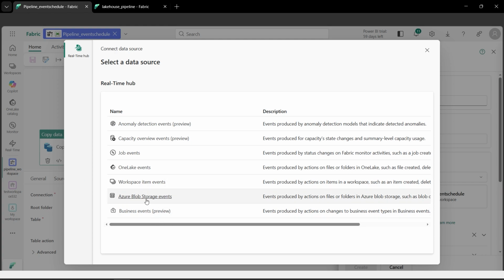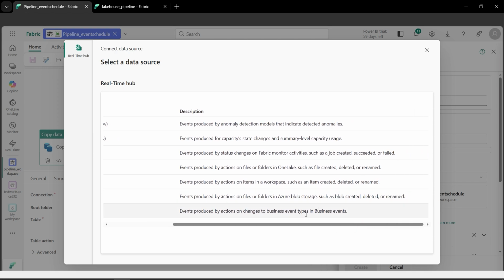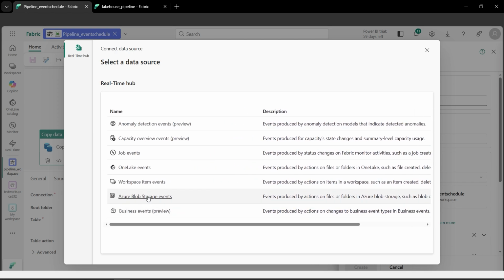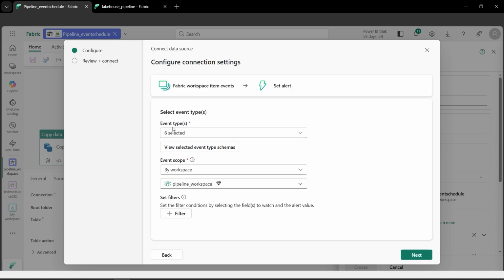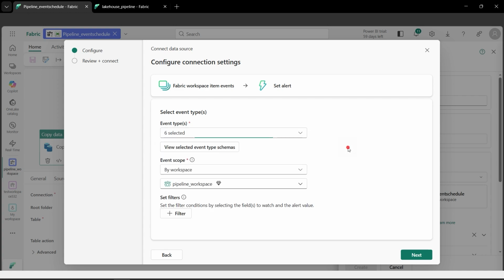So we can connect this with Azure Blob Storage as well. If someone creates a blob, or something is deleted or renamed, we can customize this, right? So for now, I'll select the workspace item in Fabric itself. I'll click workspace item, and here we have the event type. If we see, all 6 are selected. So if anything in the Fabric workspace is created, updated, deleted, or deleted fail, anything happens in my Fabric workspace, which is my pipeline workspace, which is where we are doing the data pipeline implementation here.